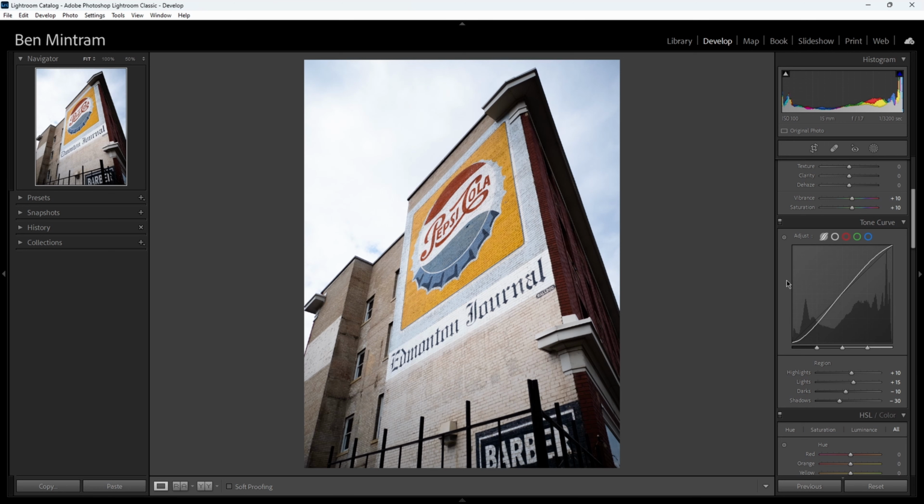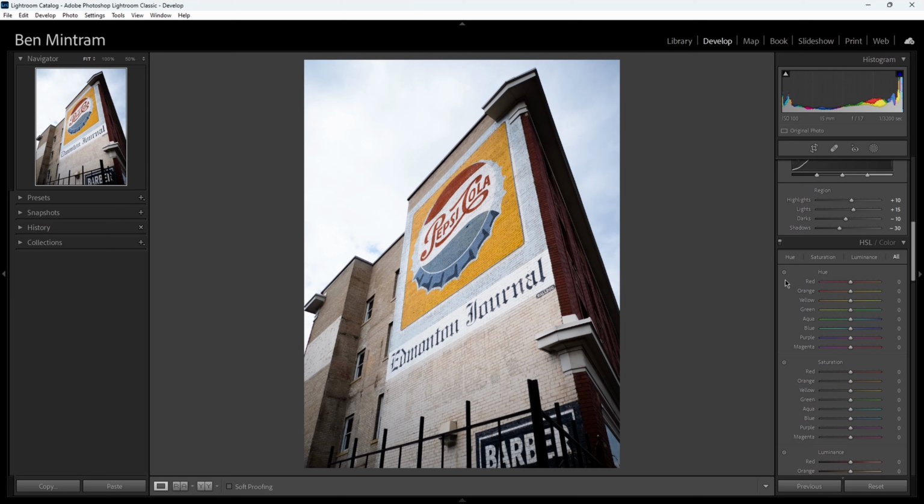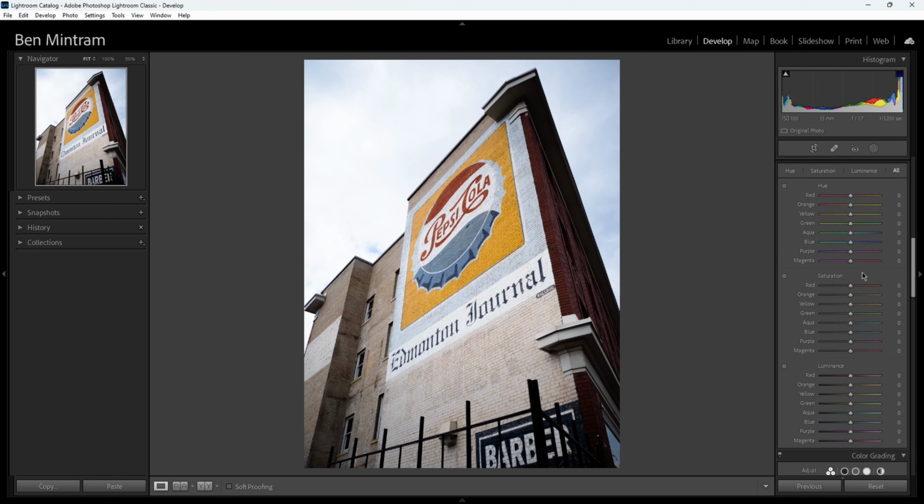So after the tone curve, I'm going to move on down to the color tabs. And I usually ignore the hue section and the luminance section. They can be useful sometimes, but I just feel like it makes my image look too artificial if I end up changing these.